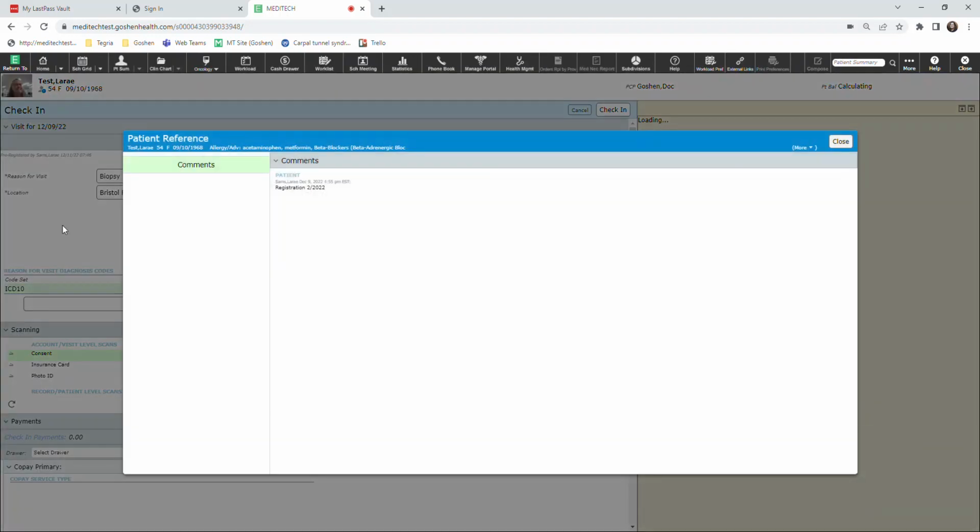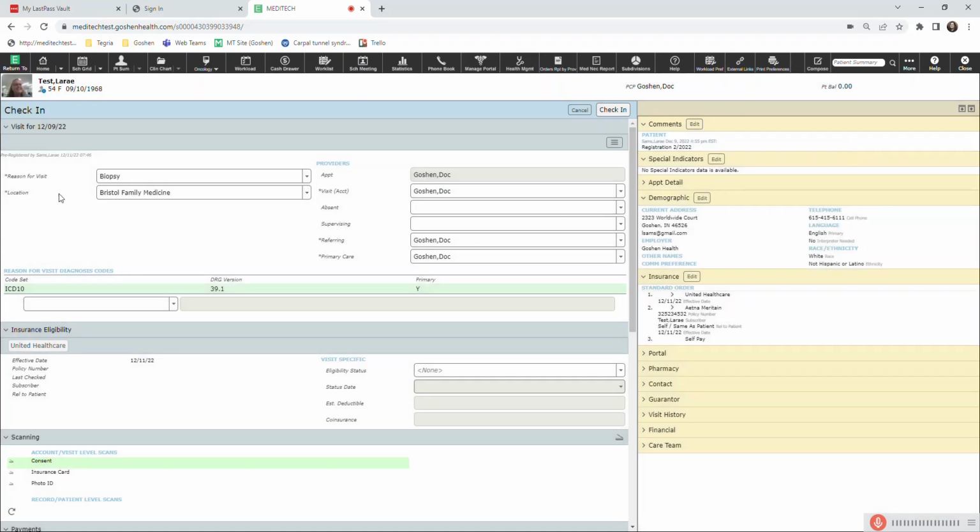If you have already watched the video on scheduling, you'll realize that this is the comment box that we entered so that information can come through from visit to visit. I'm just going to click Close. This is my check-in screen. Just as before, there is a center pane and there is a pane to the right. If I need to make any changes, I can click on the Edit button, go in, make my changes at that point. This screen states the reason for visit was biopsy, location, Bristol Family Medicine.